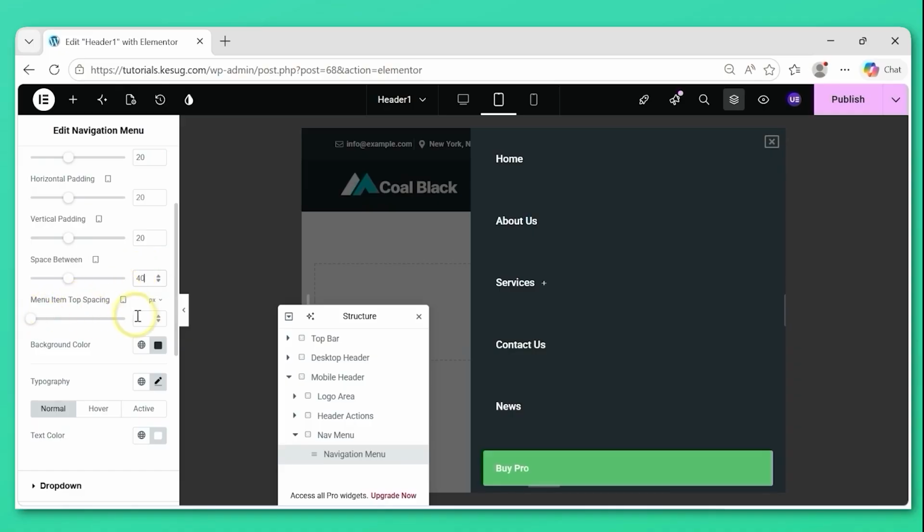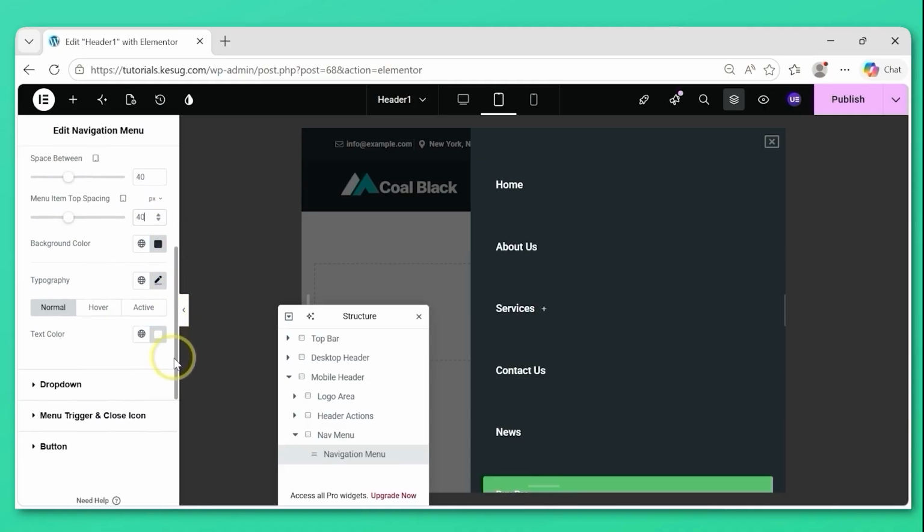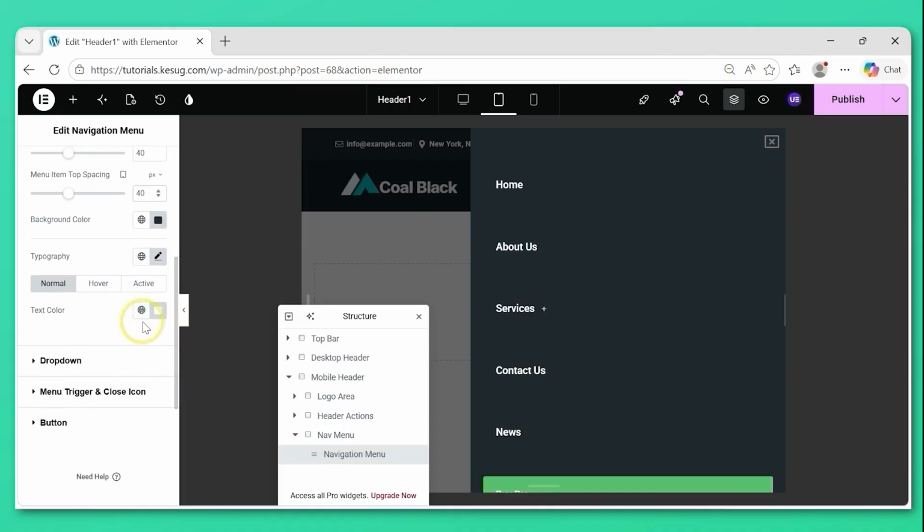The top spacing should be 40 pixels also. Go ahead and scroll down. So the text color is fine. For the hover, we can click. I also want the default color. The active is also fine.